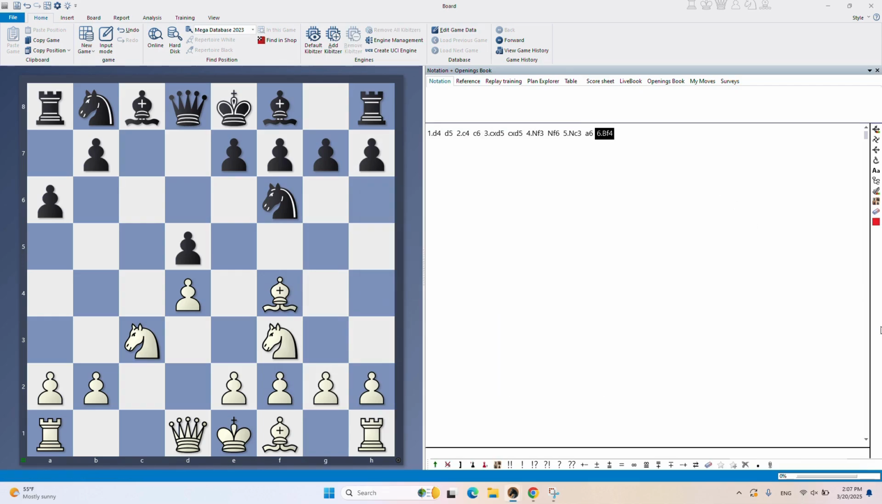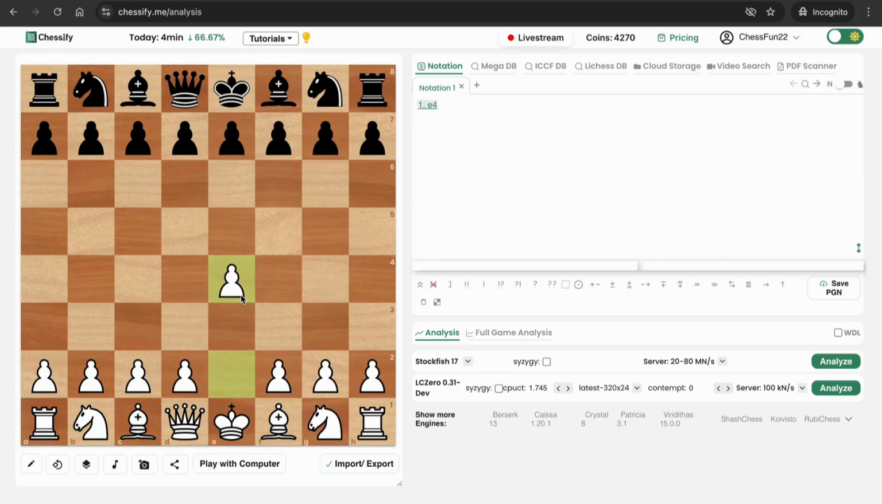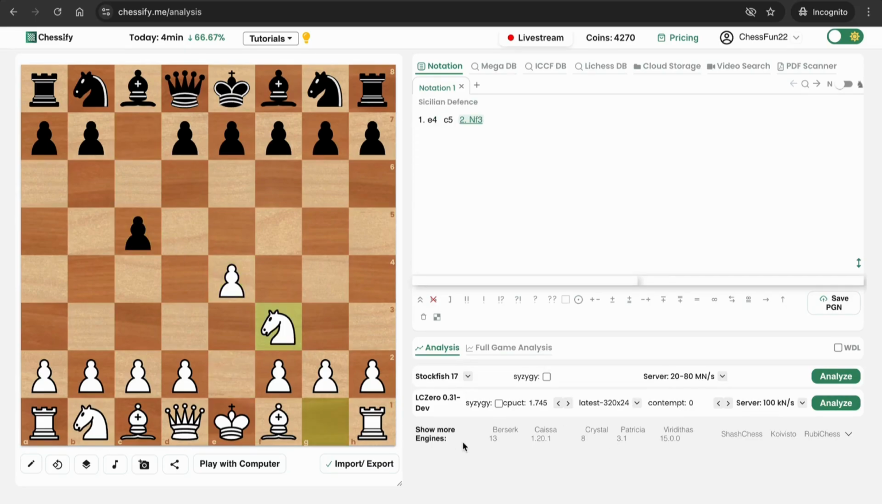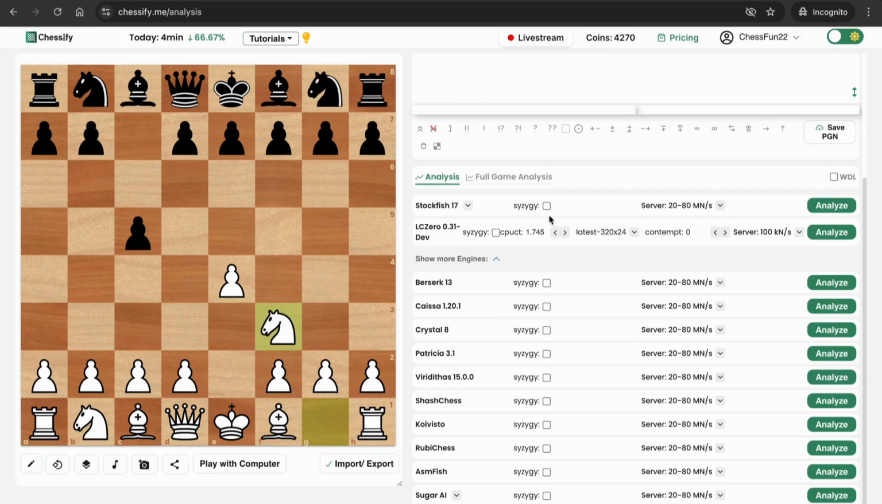For access to even more engines and features, visit our website. Just remember, don't use engines on our website and the ChessBase plugin simultaneously, as this may cause server interruptions.